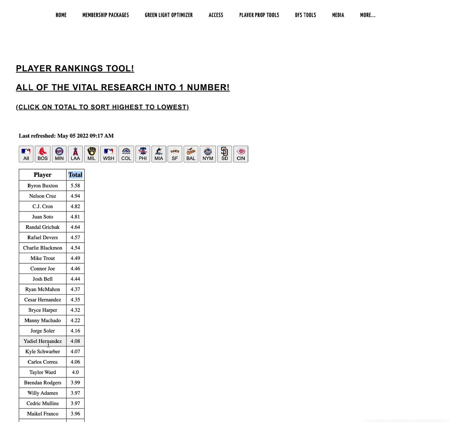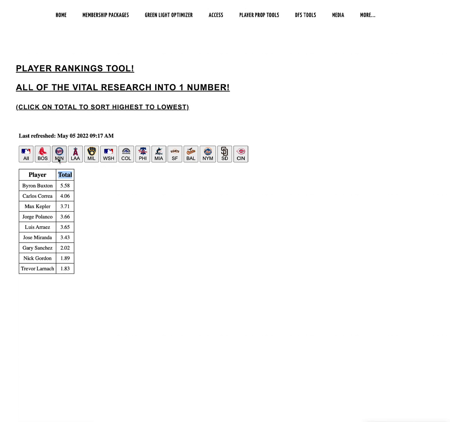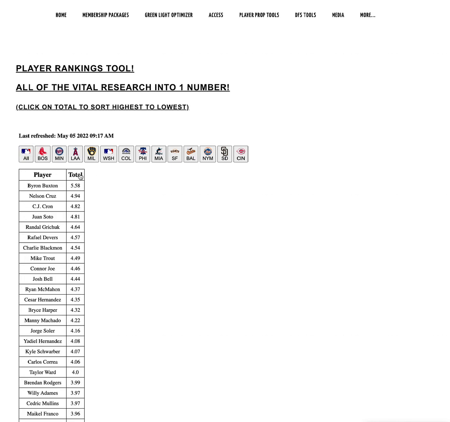Let's say you're wondering, should I play Kyle Schwarber or Harper? It's a pretty simple, self-explanatory thing right here. Schwarber, 4.07. Harper, 4.32. You play Harper if you have to choose one. Stuff like that. The best thing this is used for, like I said, is finding the best value. A 2K guy at 3.43, that's an amazing number, and as you play with it, you will see. So this is the new tool right here.